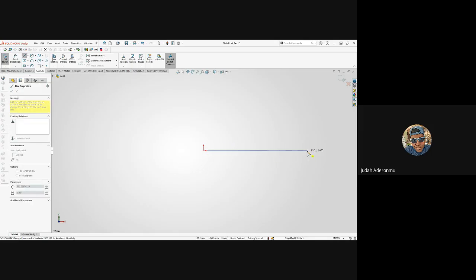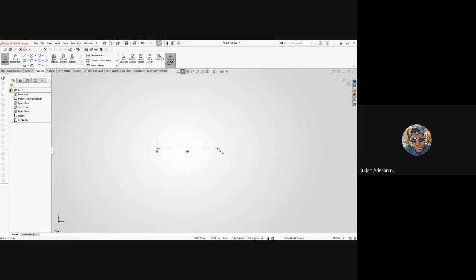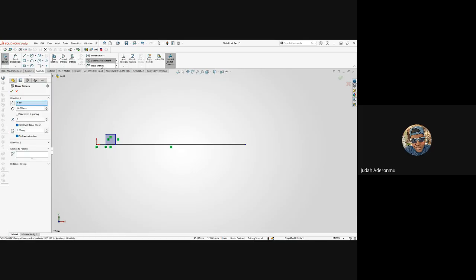Now for linear sketch pattern, is when you want to, let's say you design something. Let me design a square wave, for example. Where's my corner rectangle? Let's say I design a square wave and I want it to be repeating. Let's say I want it to repeat like 5 times. I'll just come here and click on linear sketch pattern instead of drawing this circle and setting distance. Just click on linear sketch pattern.